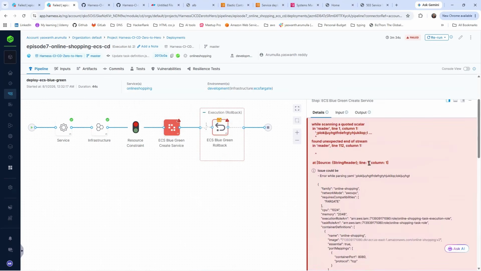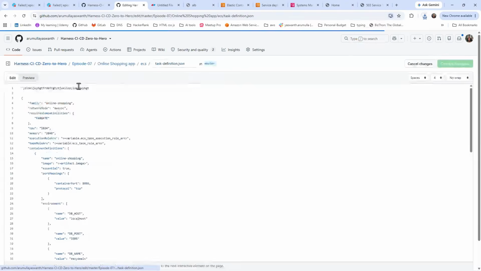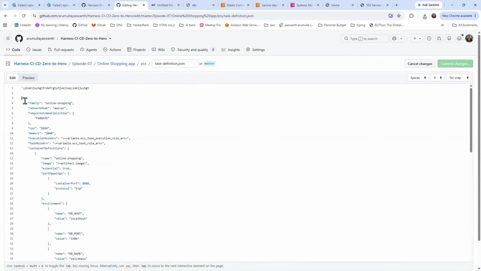See, you added some wrong inline, in line 1 column 1 you added some dummy code. I added some dummy code. I will edit it now. Sorry, I downloaded the file. I will remove it now.